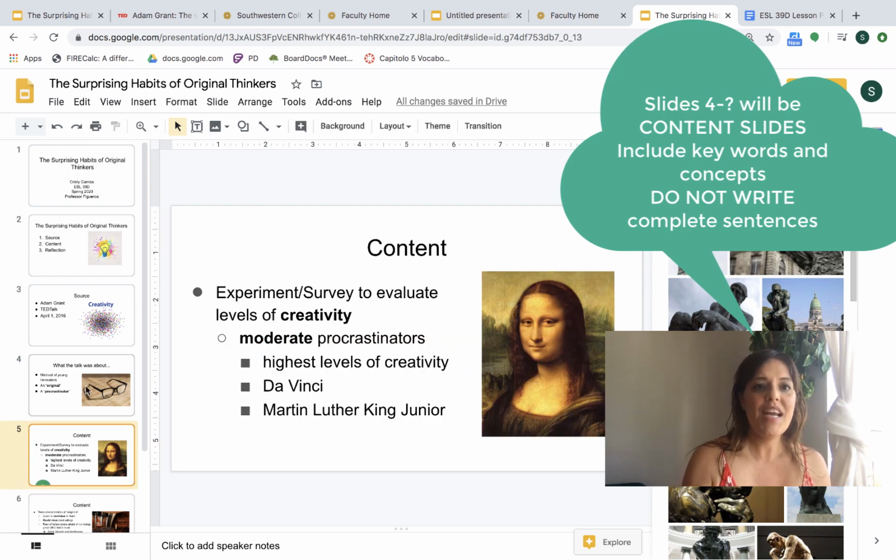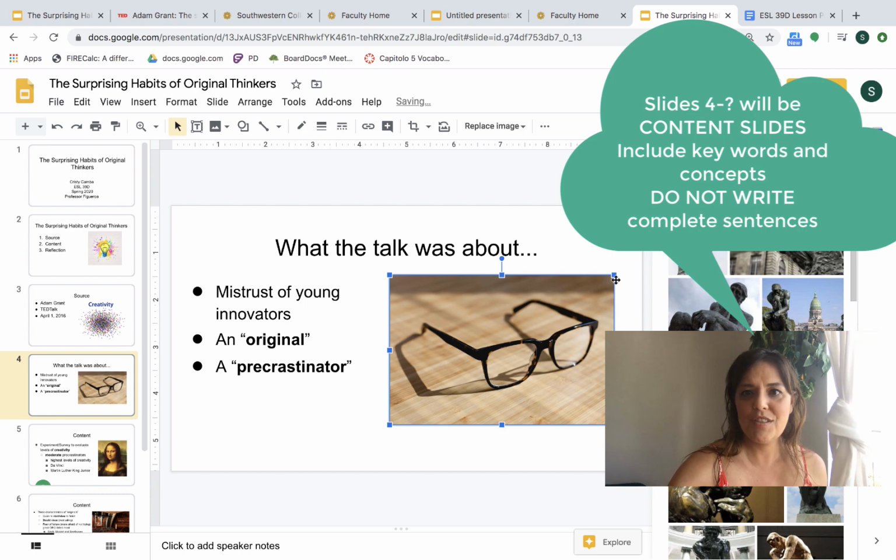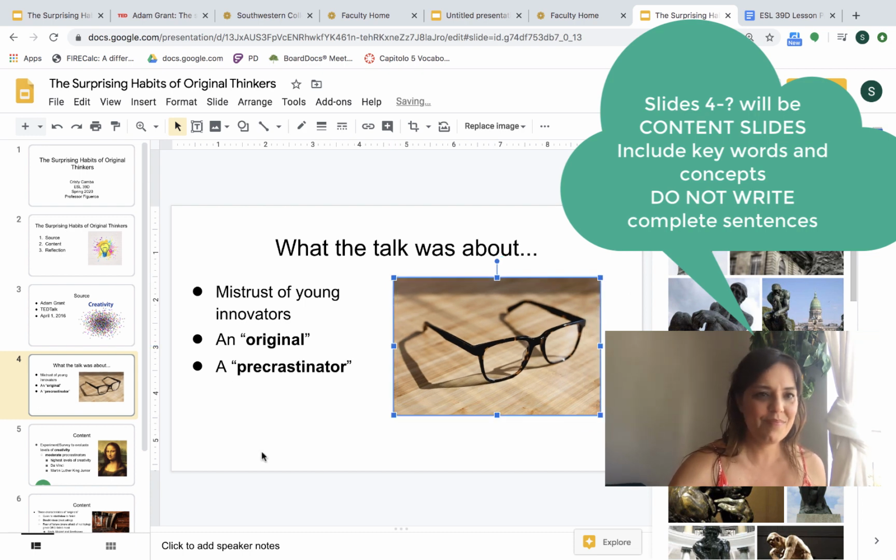My next, in every content slide, I'm also including an image. And there's a reason that I'm including glasses here. It's because the company that Grant's students wanted him to invest in was an eyeglass company. So that's why I included this image of glasses, which I will talk about in my presentation.